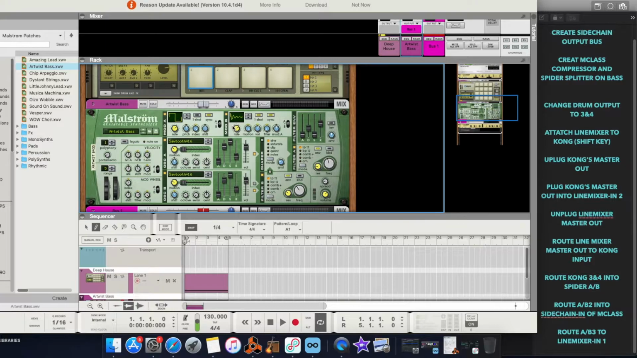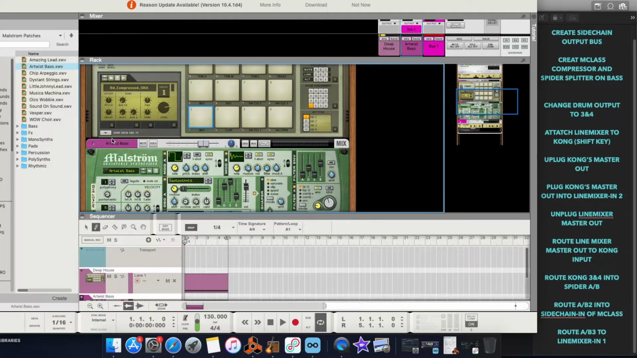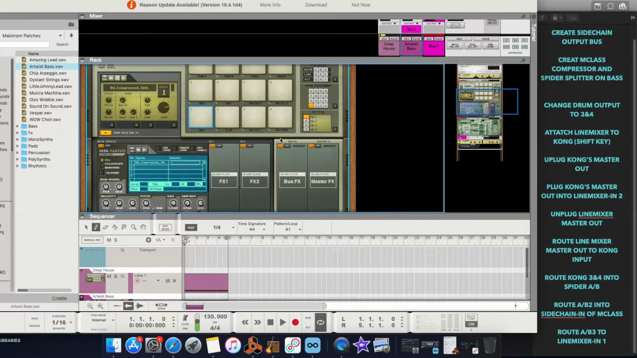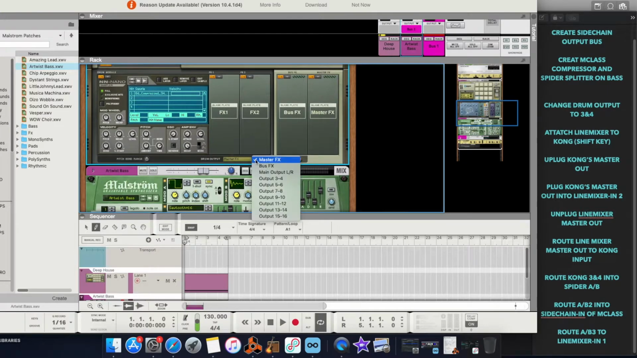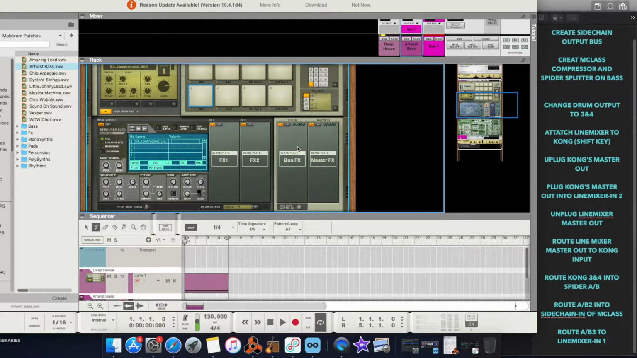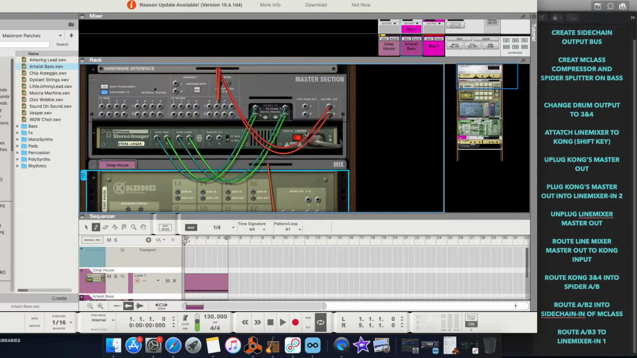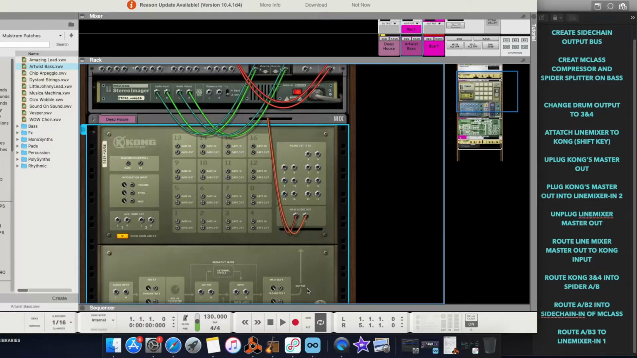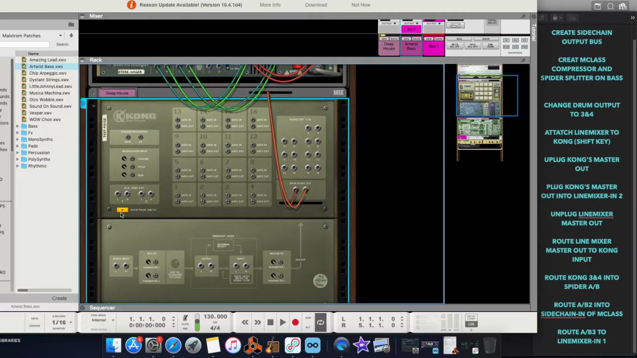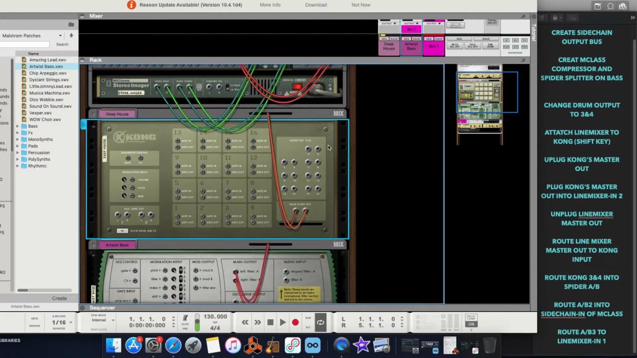All right, and then after that, what we want to do is come back up to Kong, and we're going to show drum and FX, come down here, and we're going to select output 3 and 4. Okay, now we'll hit tab, turn our rack around, and we can close that now, I think.